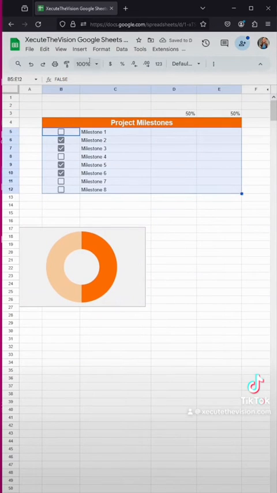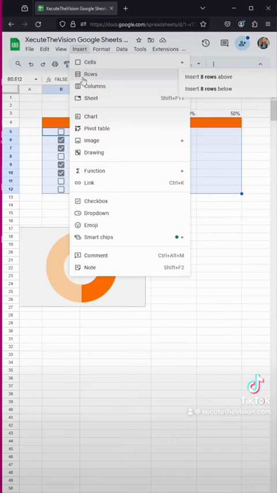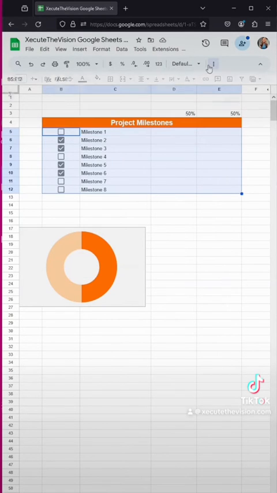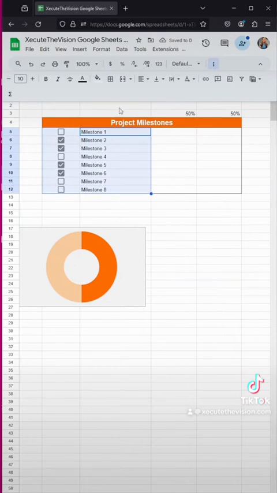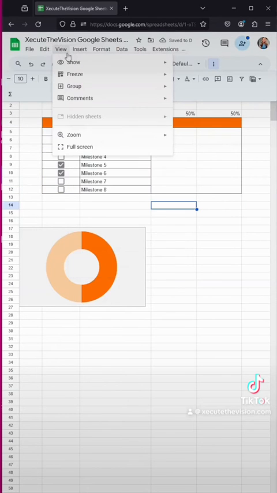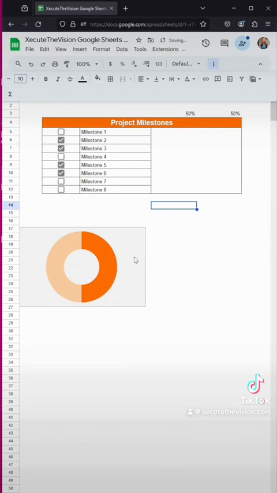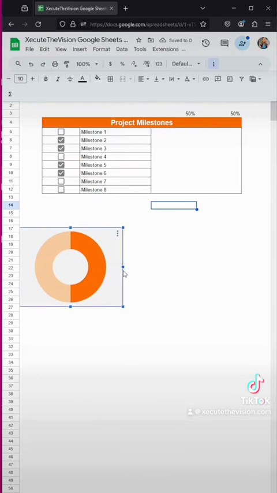We can select the entire chart area and add a thick outside border to make it look nicer. And let's click on that. And then you could select just your checkboxes and milestones and add a border, because what we want to do is go up to grid lines and uncheck those. So now it looks a lot cleaner.